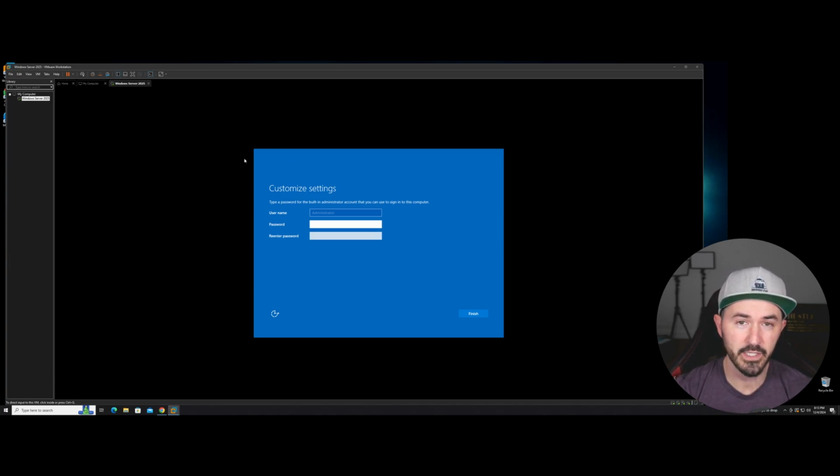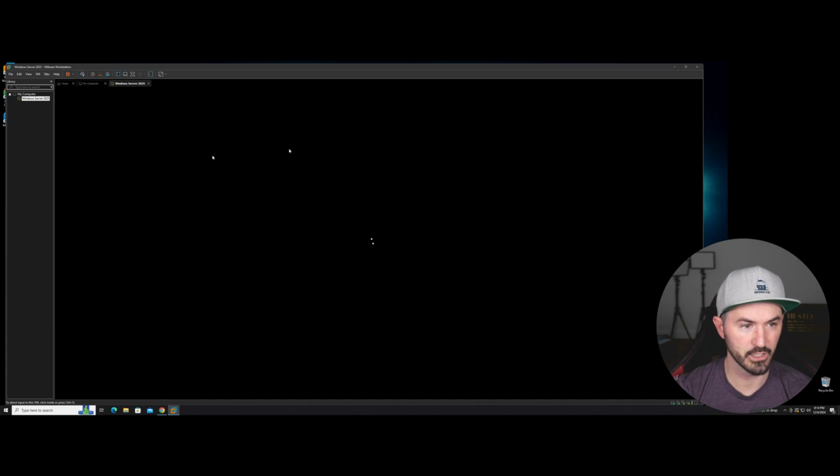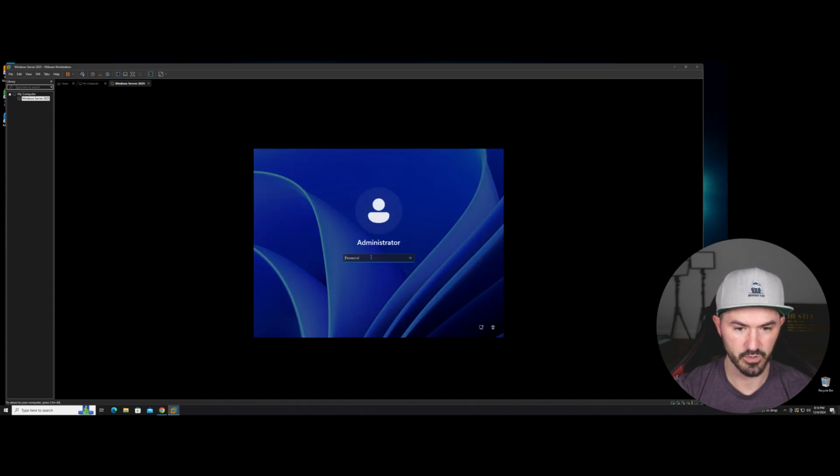Once it's completed, your machine will reboot and then you will get prompted to select a password for your administrator account. So let me go ahead and put my fancy password that I always use. Okay, let's do that again. All right, let's go ahead and click on finish and let's see if we can log in. Let's do a little Control-Alt-Delete action. Let's go ahead and log in.